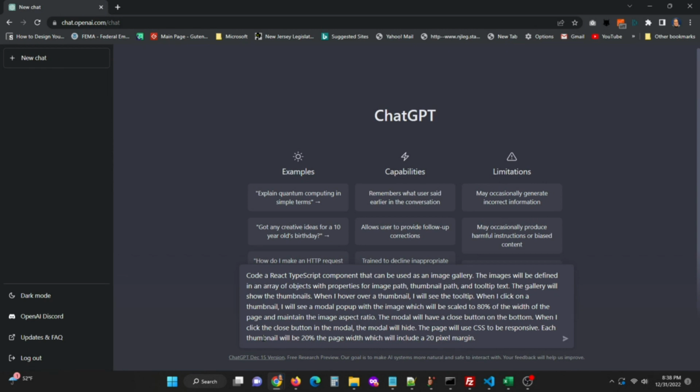When I hover over a thumbnail, I will see the tooltip. When I click on a thumbnail, I will see a modal pop-up with the image, which will be scaled to 80% of the width of the page and maintain the aspect ratio. The modal will have a close button on the bottom. When I click the close button, the modal will hide.